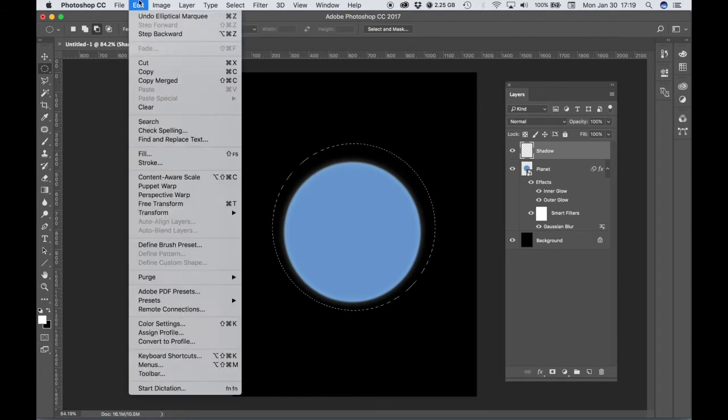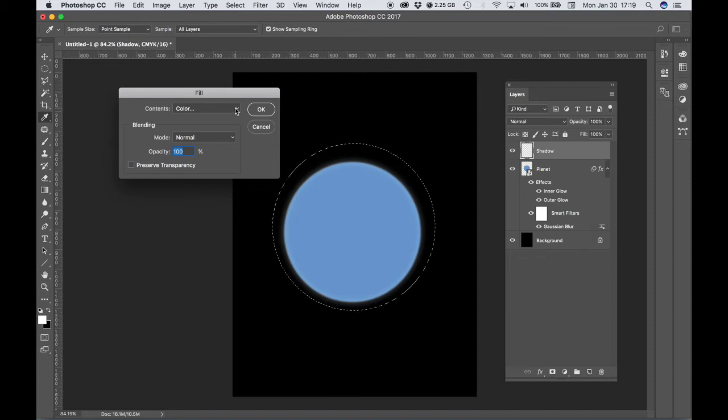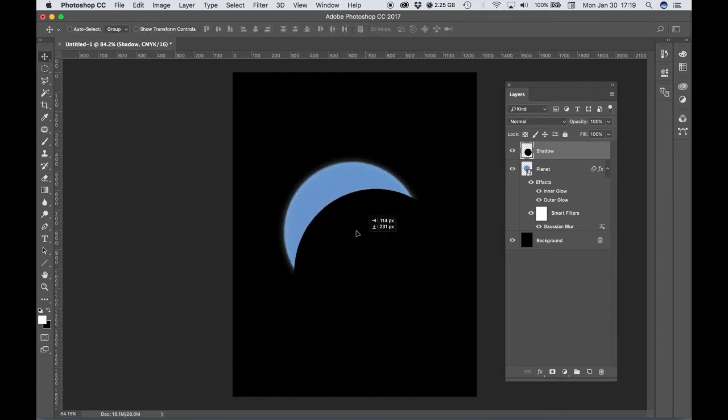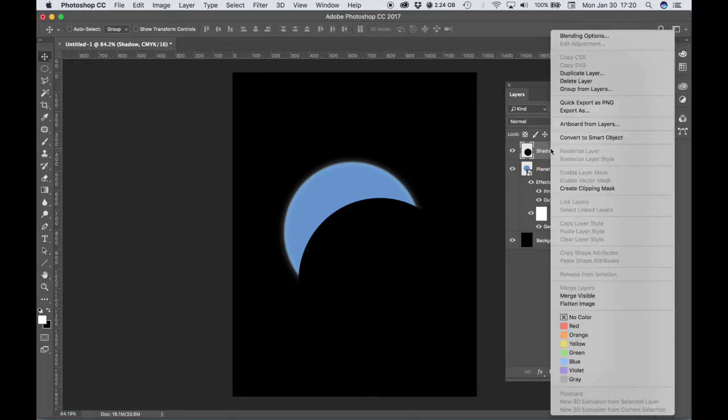Okay, and let's go ahead to go to Edit, Fill, choose Black, Command D to deselect, choose our Move tool, and just move that down so we get this sort of a crescent shape effect. Let's turn our shadow into a smart object.